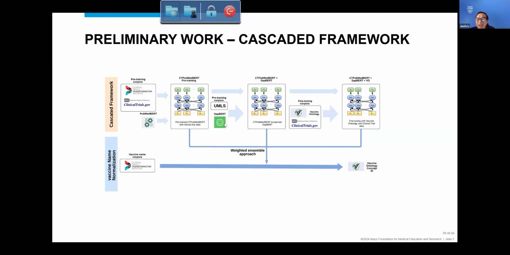Here, this UMLS is, in fact, not our fine-tuned domain knowledge. I see. It's for the SapBERT's own domain knowledge. We just try to incorporate the CT knowledge, so we fine-tune again to get the CT PubMedBERT SapBERT. Yeah. Okay. All right. Thanks for the clarification.